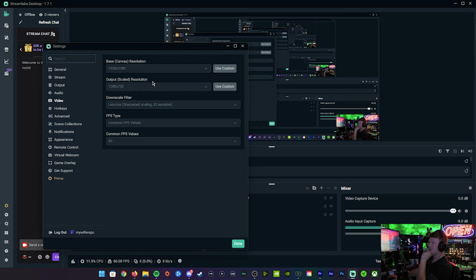So base canvas is your screen size, what your monitor is. If you have something more than a 16:9 ratio, like I said, you probably know what you're doing. But if you don't, leave this at 1920 by 1080. Put your output scale to be 720. You guys are not going to see a difference on stream, and you're not going to see a difference in the raw quality if you've got a good gigabits per second setup. So I suggest leaving this at 720. It requires less CPU usage. Downscale filter, copy mine. FPS type and common FPS values, leave those.